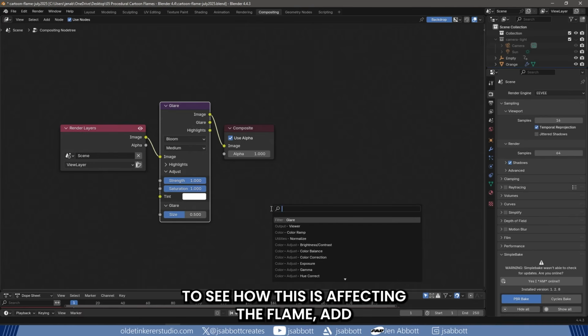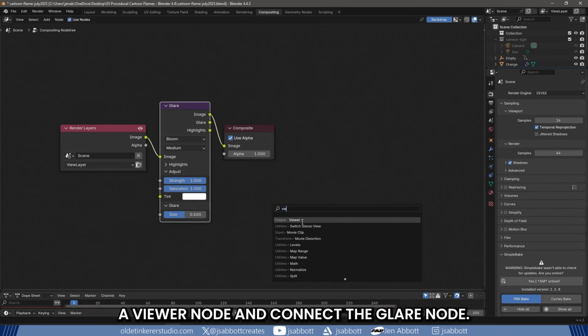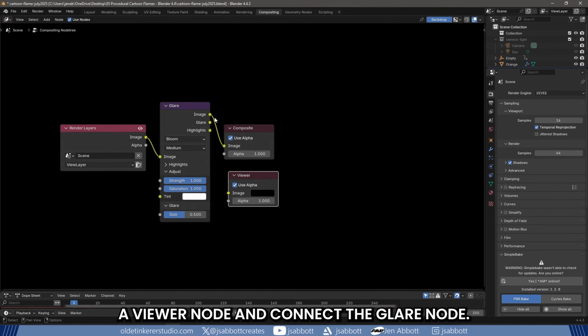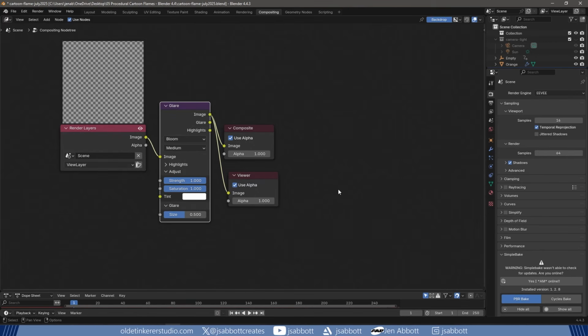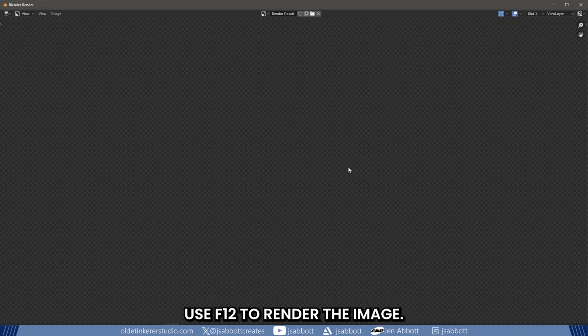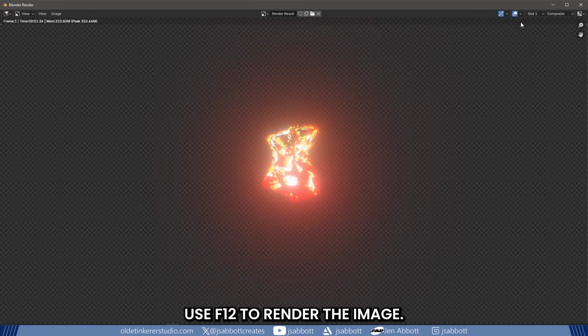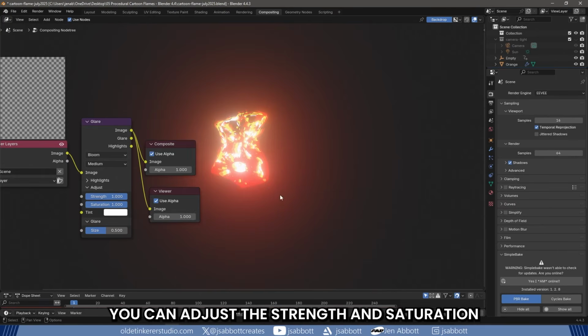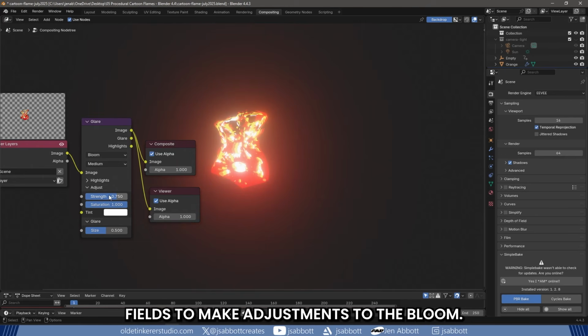To see how this is affecting the flame, add a viewer node and connect the glare node. Use F12 to render the image. You can adjust the strength and saturation fields to make adjustments to the bloom.